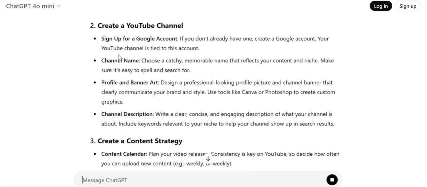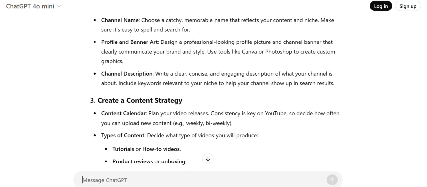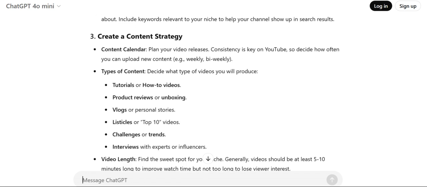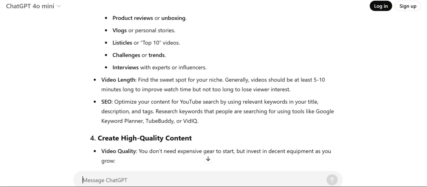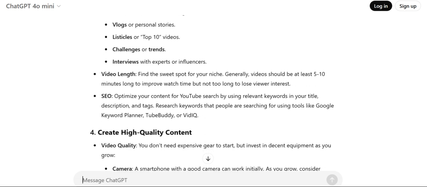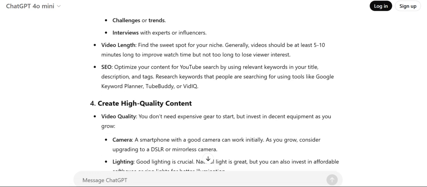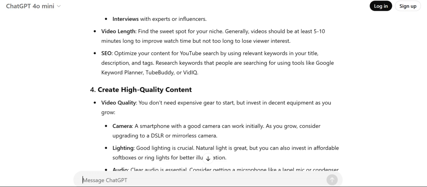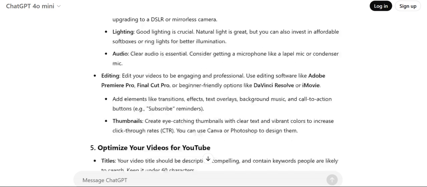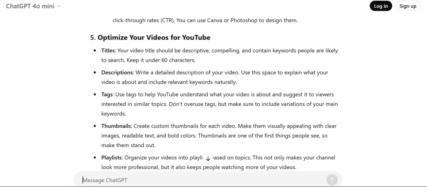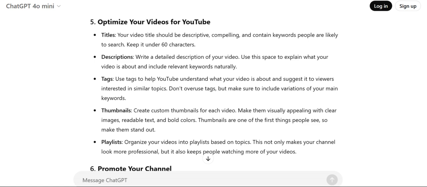Create a YouTube channel. How to create? They have already given: sign up for a Google account, and then a channel name, profile, banner art, channel description. Then create a content strategy. So here you can get so many details like how you develop your YouTube channel. So no need to go anywhere for any basic information. If you want, you can go to Google, write ChatGPT. There you can try that. Click on try ChatGPT, and then put in your queries. You will get your answer. If you have many queries, you will get multiple answers in a precise form. So precisely you can get all the details.